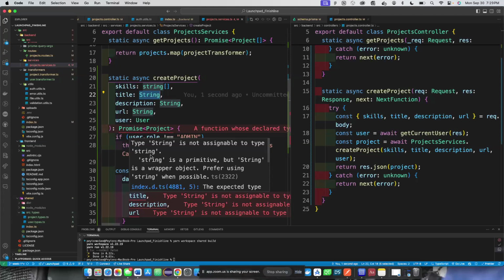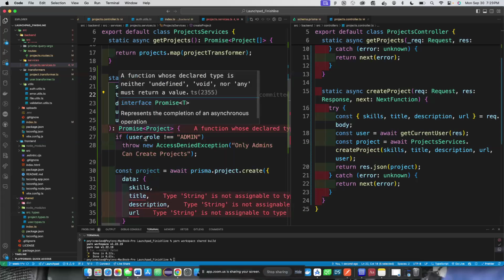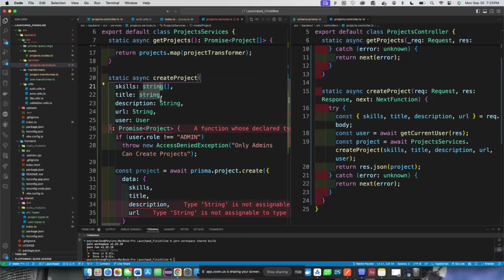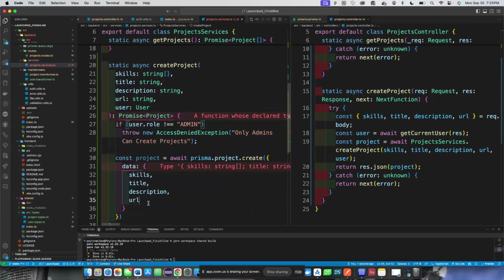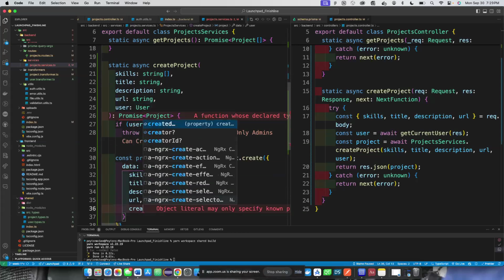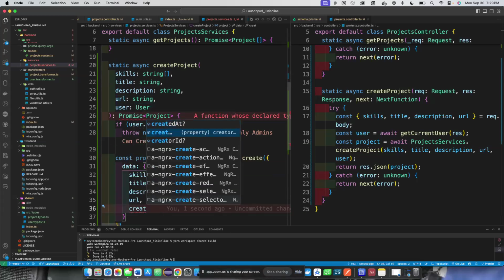Capitalization. That is it. So just go in here and lowercase this s. Error messages are awesome. And then we also need to define our creator ID. You can do creator or creator ID.